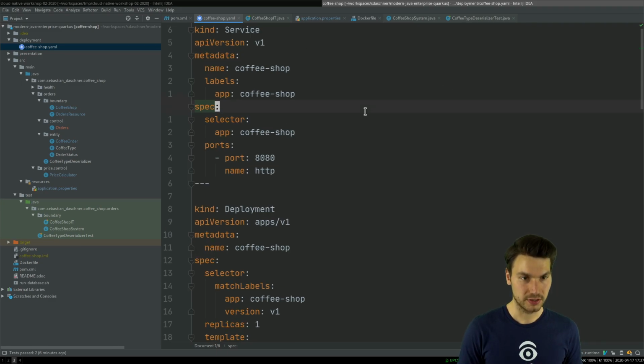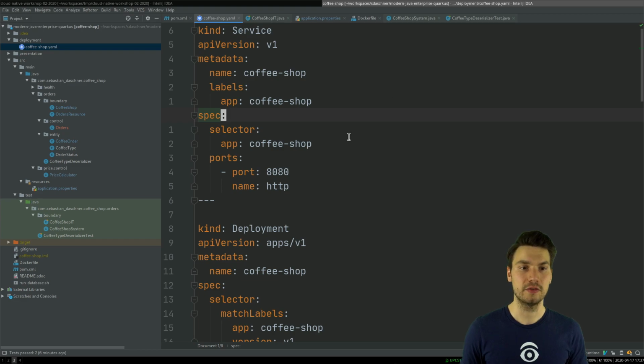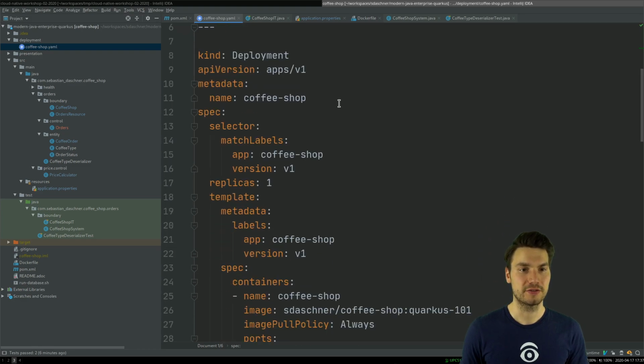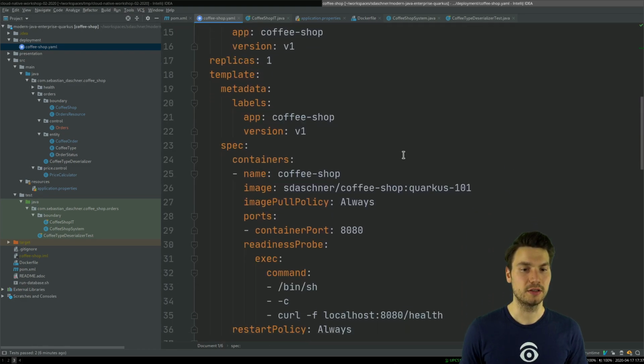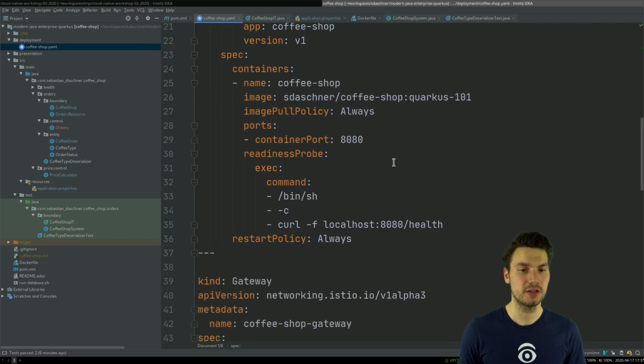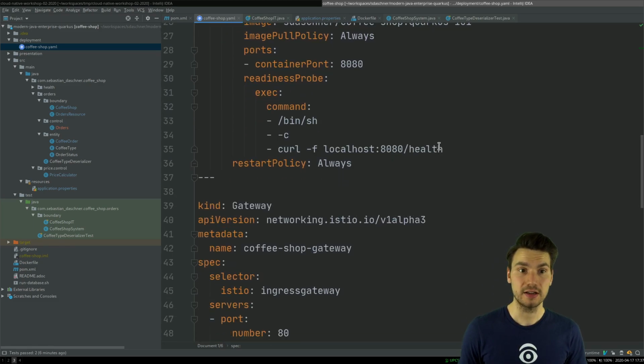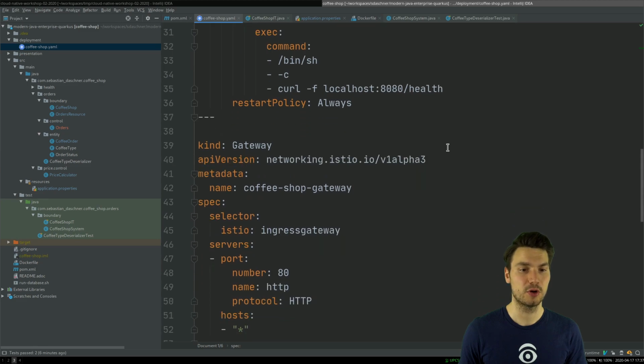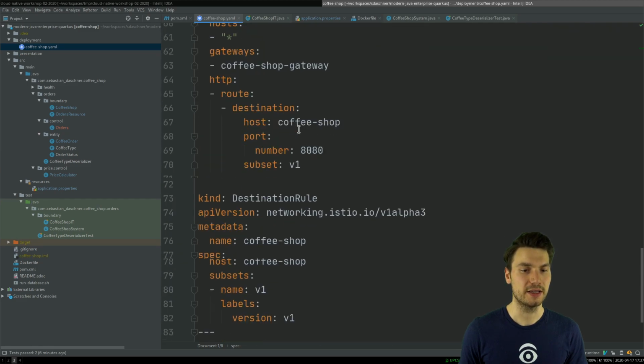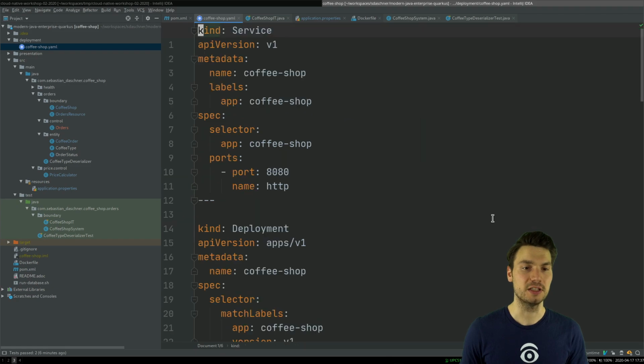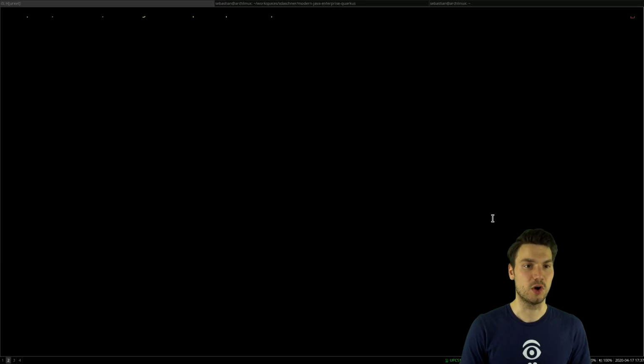So I have some YAMLs here, a Kubernetes service with my coffee shop. I have a Kubernetes deployment that will run the image I already distributed. I can access my health check, which makes sense as a readiness probe. And in my case, I also run an Istio environment, because this is an Istio cluster, so I have these Istio resources as well.